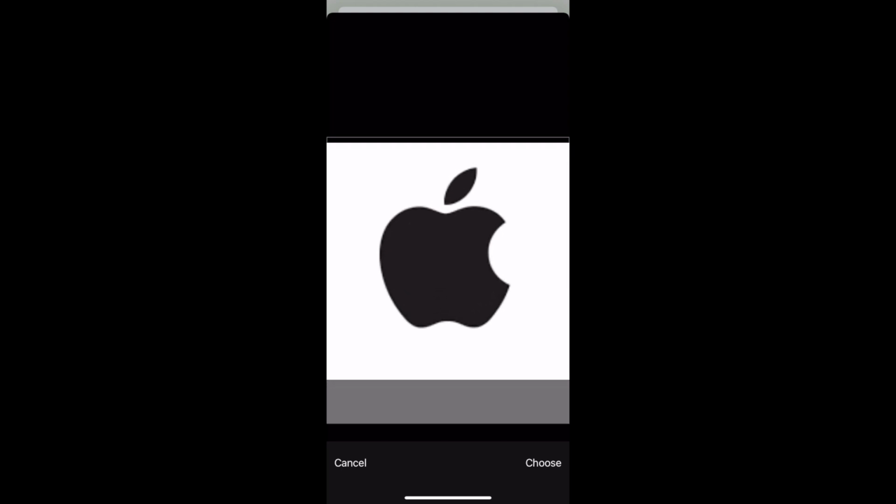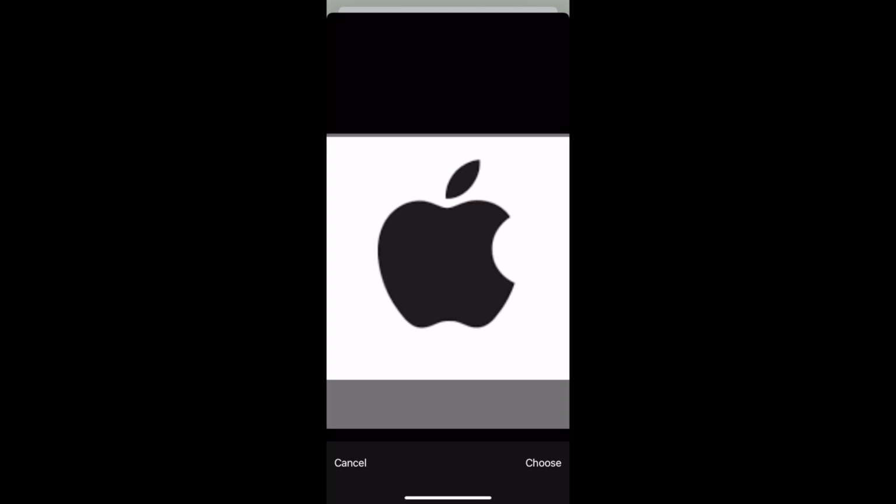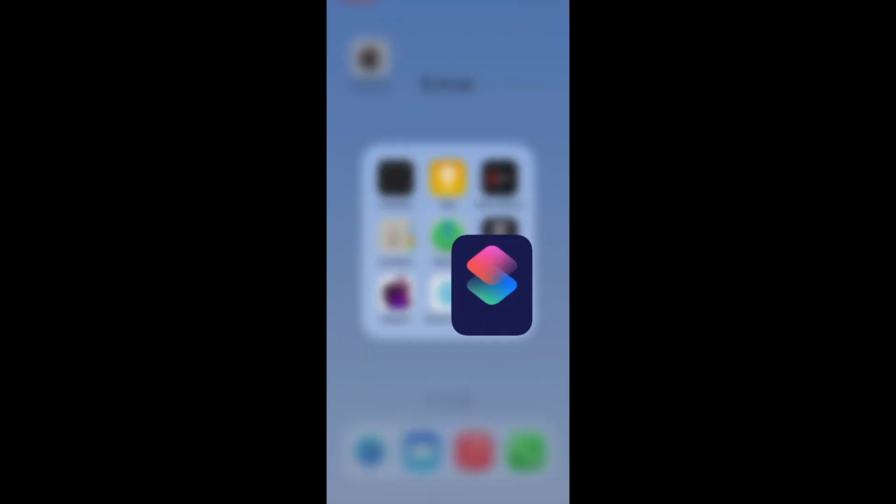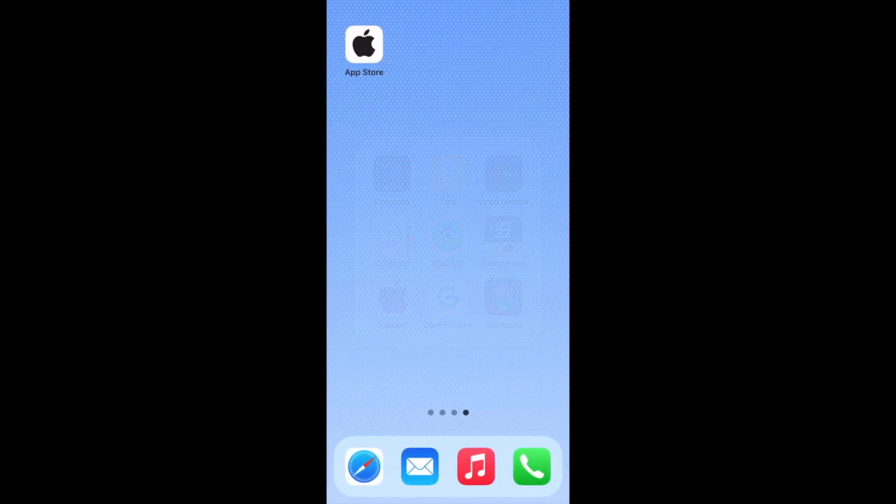So I'm gonna just reposition this. There we are. Nothing like a basic Apple logo. Press choose, right? And here we are. We've changed the look of the App Store. Press add, and there we are. So now you will see on my home screen that the look of the app has changed.